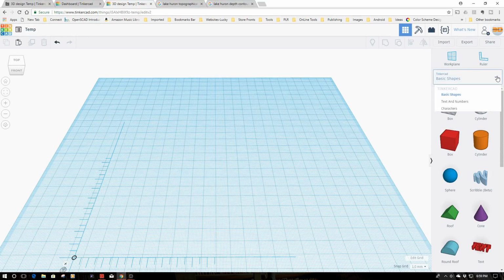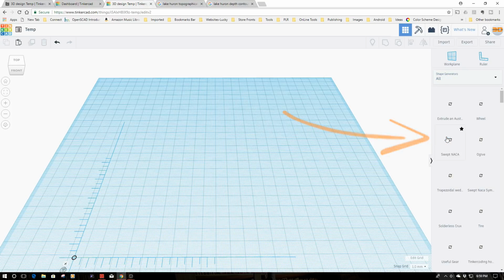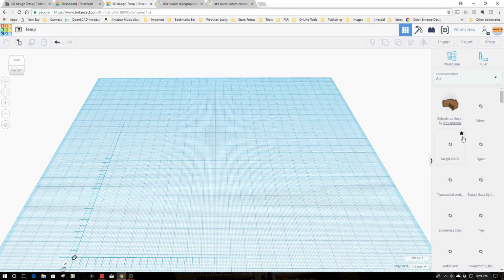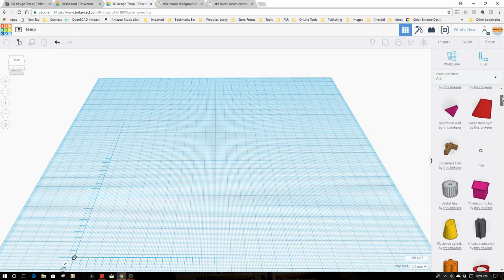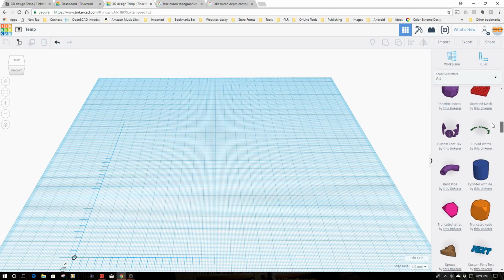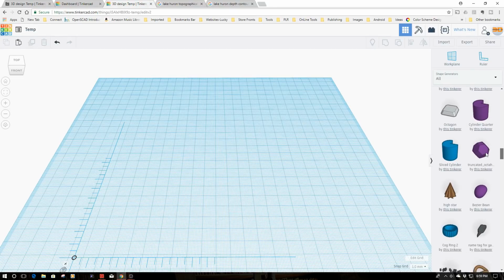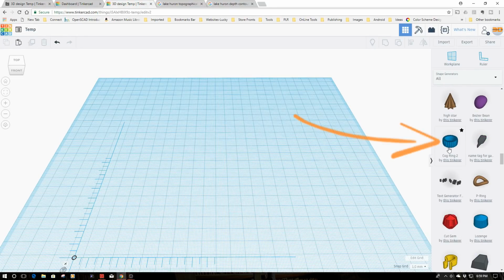The first thing we're going to do is go over here to Shape Generators, and select all. Once this comes up, I'm going to scroll down and look for a specific shape generator to meet my needs, which should be down here. And here we go. It's going to be a cog ring. So I'm going to take this and bring it out onto my work plane.